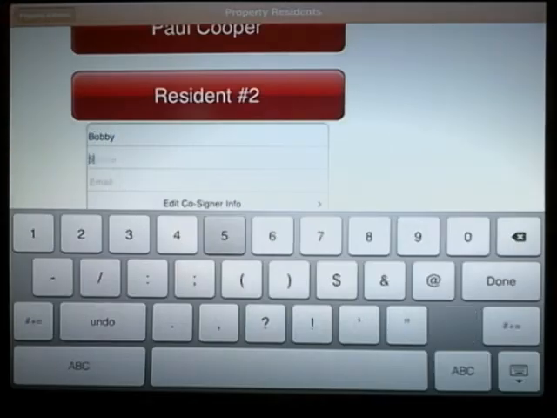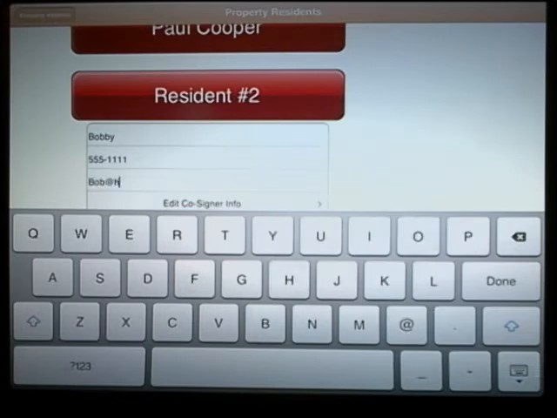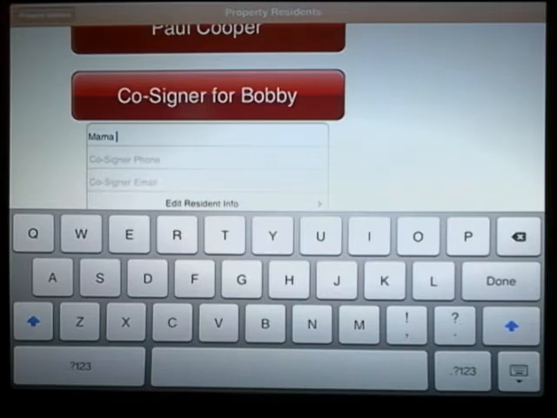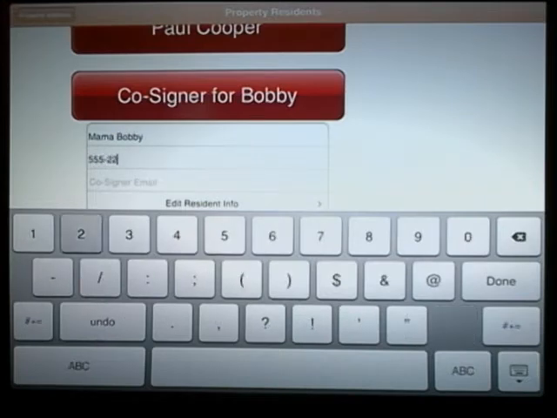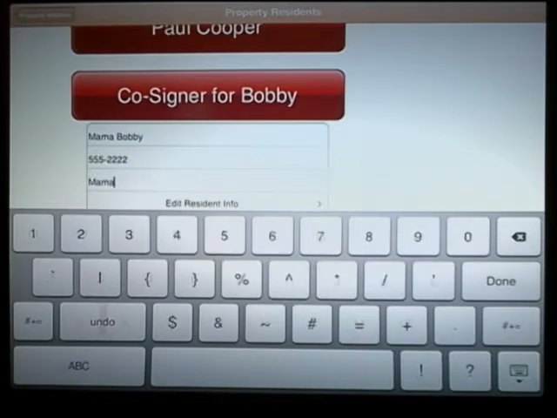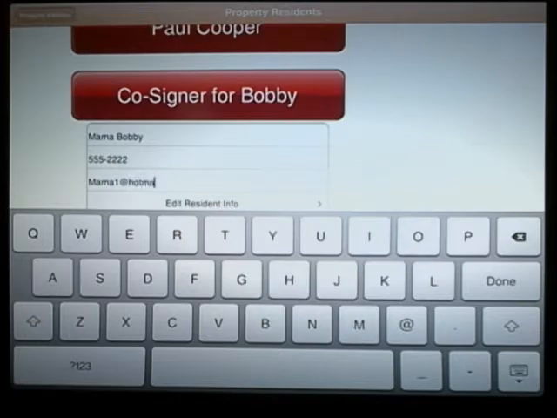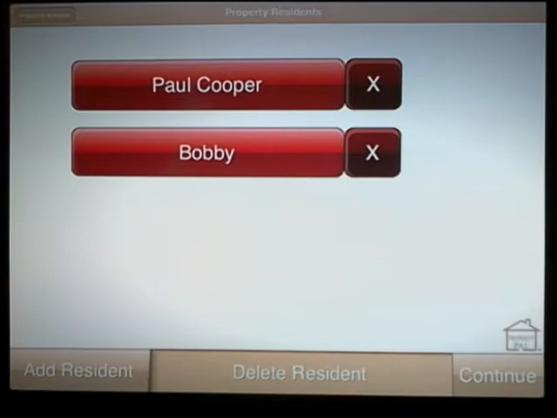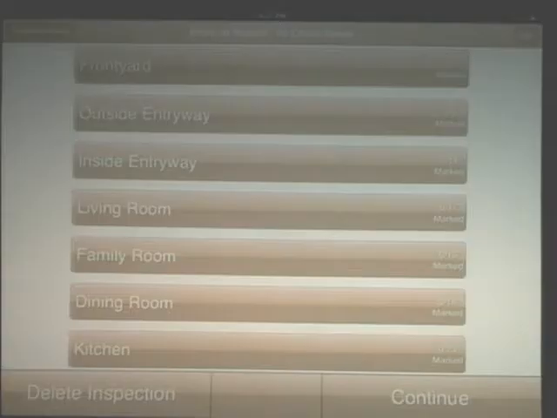Here you can enter as many residents or cosigners as needed by clicking on the bottom left corner labeled Add Resident. If there is a resident change during the lease, by hitting the bottom button labeled Delete Resident, you can remove residents by selecting the X next to their name. You can delete and add as many residents as needed. When complete, this takes us to the actual inspection.